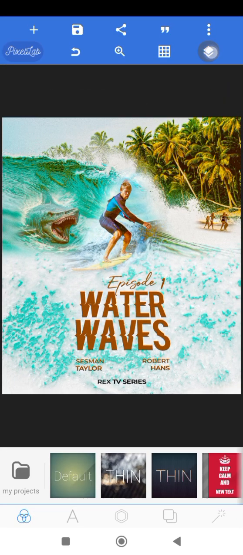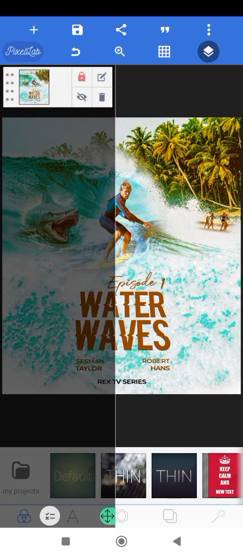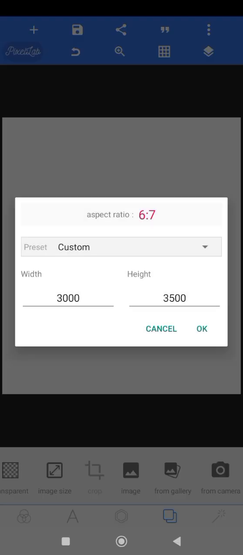Alright guys, so I'm just going to make the layer invisible. I brought in the original design so that it can serve as the guide for us. The image size for this design is as usual 3000 by 3500. That's what I'll be using.